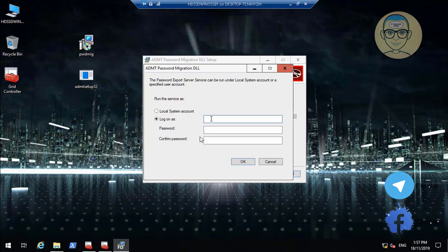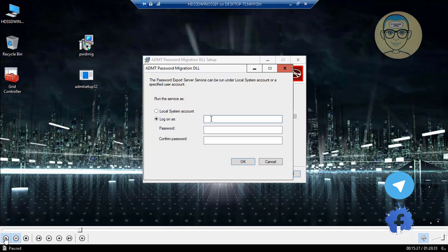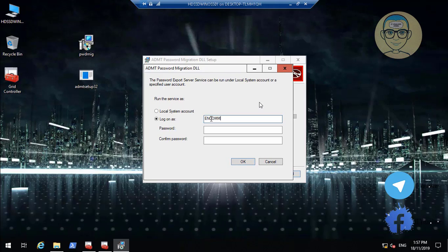Okay, here I was mistaken, I put here an account in my old domain. This is not the trick. We need to have this password migration service up and running using a new user in the new domain. I will show you all this process, but anyway, here I was mistaken, so no, this is not correct. Do not follow it. I will restart the server, the old domain controller, and then change it to another account.